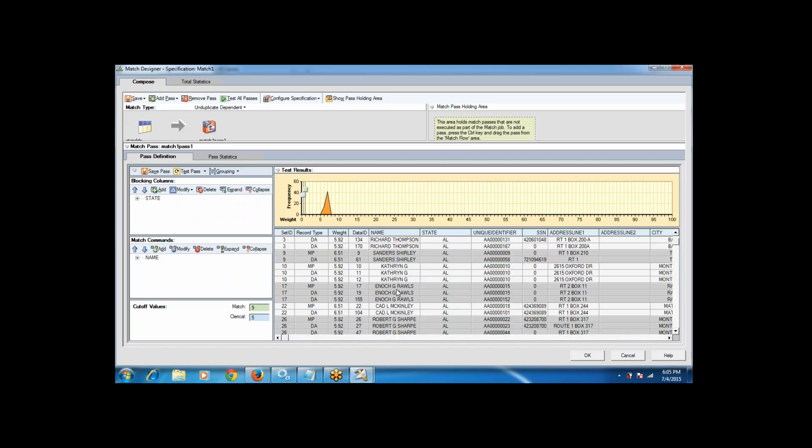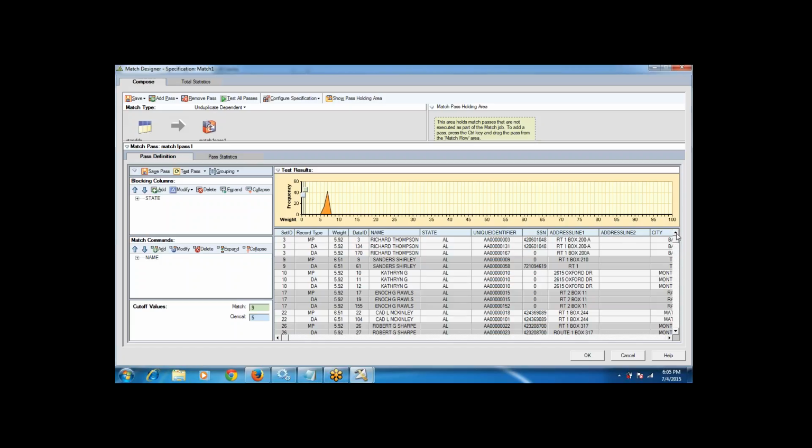Okay, let me change the cutoff weight for now, and I will show you how the clerical records will form. Then I will try to change the data, and we will see how it identifies the matched records, clerical records and duplicate records. For now, with the default settings, I am not changing anything, and I am just taking the output generated by the standardization stage. The state and the name are my blocking columns, and the name is my match command. The cutoff weight I specified as 0.9 and 0.5. Now I got the weights as they are generated in my output.